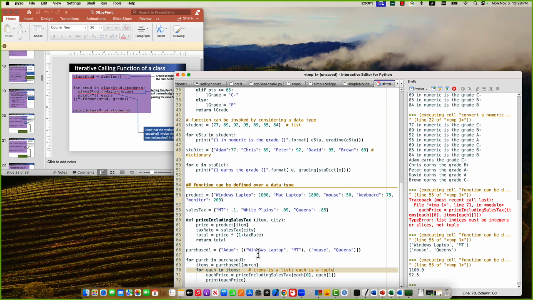This guy purchased the Windows laptop. Price of Windows laptop is $1,000. But this guy purchased it in Manhattan, so 10%. So 10% of $1,000 is 100. So total price is 1,100. That is 1,100 here, right?